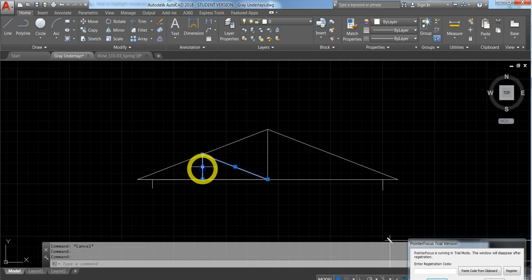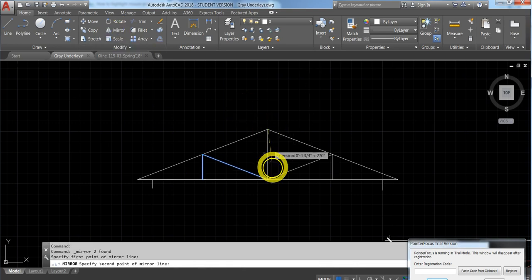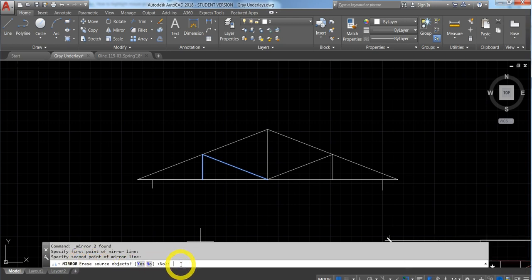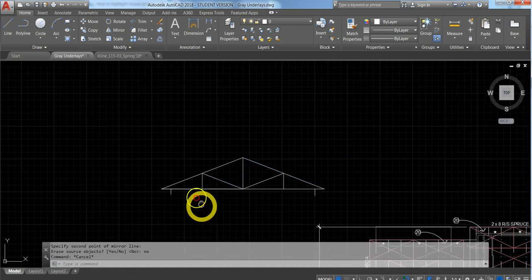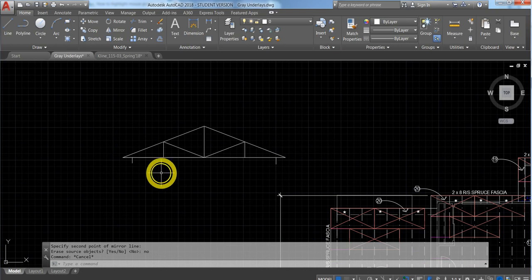So I'm going to go ahead and just mirror this. So I've got both of these lines clicked. I'm going to hit my mirror. It's asking me where I want it to mirror on. So from here to here. And then just be careful. It asks me down here, sometimes it shows up above, do you want to erase source object? I'm going to hit no. Okay. And now we've got our truss.